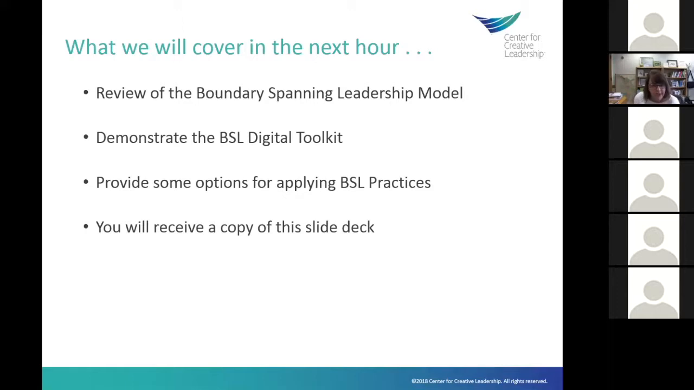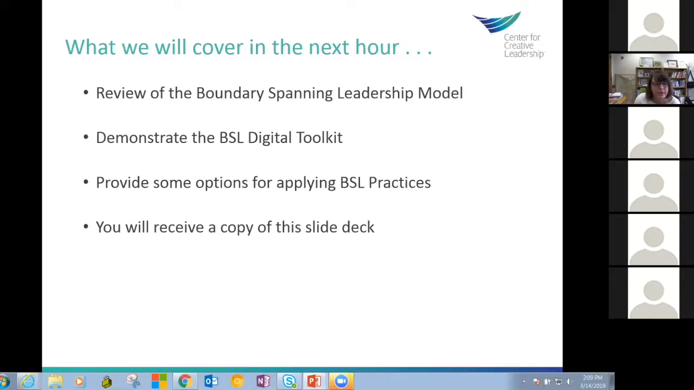And then I'm going to demonstrate our boundary spanning leadership digital toolkit, all the features that are on there and how you can apply what's on there to your work. So I have some sample agendas and some options that you can take away from this webinar to immediately begin applying some of these tools. You'll also receive a copy of the slideshow. So along with the recording, I know Jane will send out, I'll go ahead and send her copies of the slides so you can have those as a reference point as well. So you don't have to take notes necessarily during this webinar.